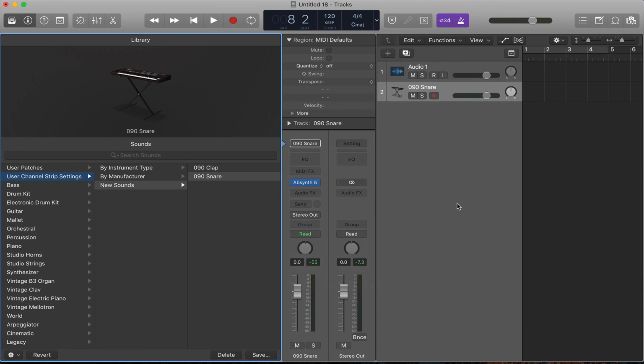So I hope that helps you. I know a lot of composers who I've worked with use channel strip settings. It's really impacted my workflow. It helps me to work faster, and I'm sure it'll help all you producers out there.